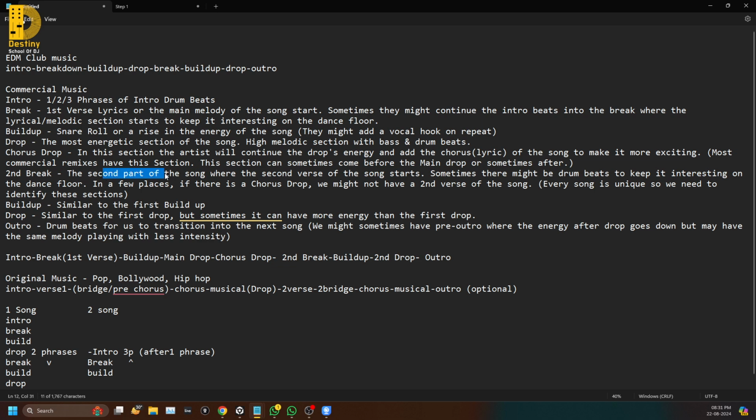Now, second break. The second part of the song is where the second verse of the song starts. Sometimes there might be drum beats to keep it interesting on the dance floor. In a few places, if there is a chorus drop, in a few songs, we might not have the second verse of the song. Every song is unique, so we need to identify these sections and understand them.